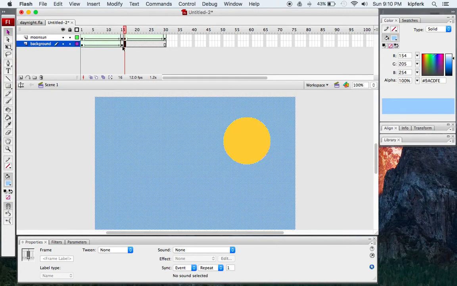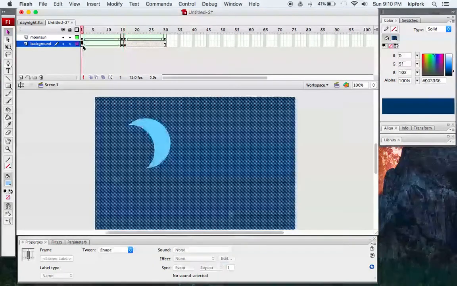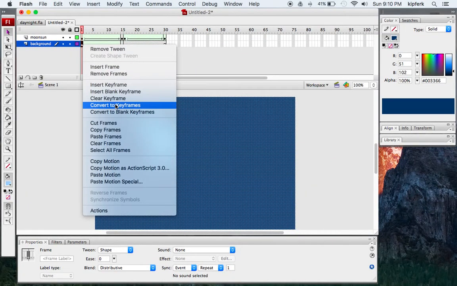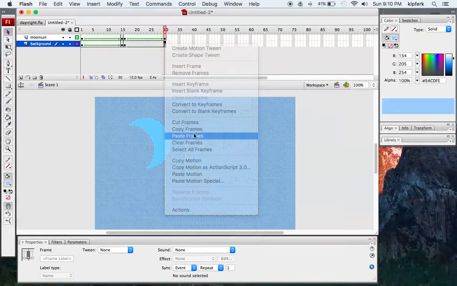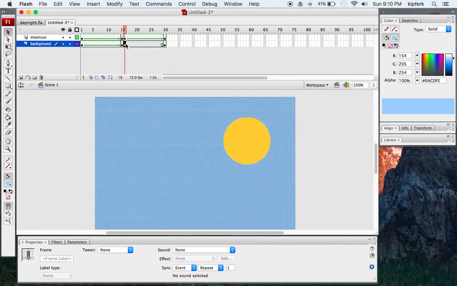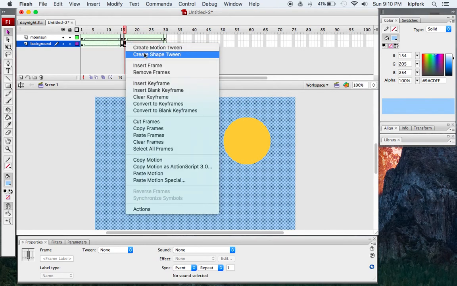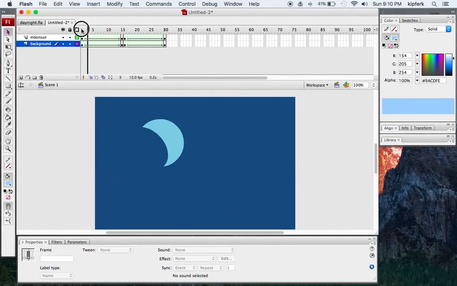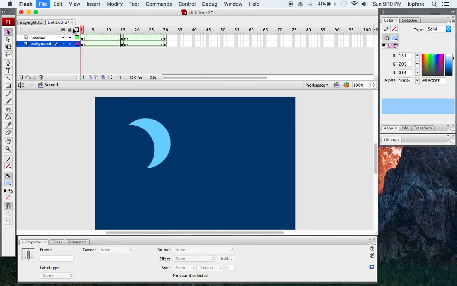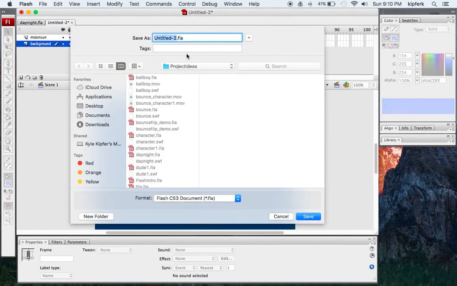So what I'm going to do here then is again create another keyframe by pressing F6, and then go to this first frame, right click, copy frames, and then paste this frame on the last frame there, about 30. And then I can create another shape tween, which will make that go back to night. So now, if I were to save, oh, always a good idea to save every once in a while. Forgot I had not yet. I'll call this day night for now.